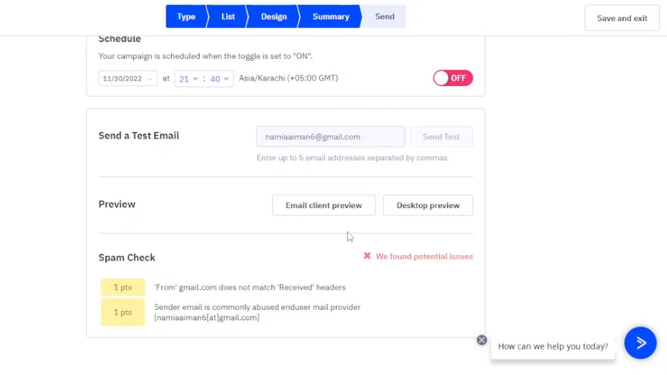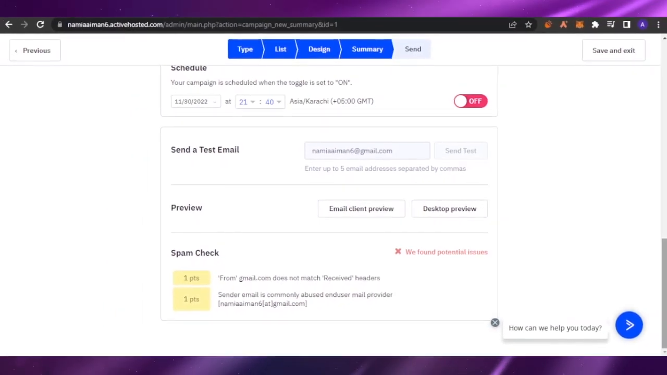After that, you can just click on everything and you can save and exit, and you can click on send, and your email will be sent to the contacts that you have selected. This is how basically you can use ActiveCampaign for your email marketing campaign and for your email marketing needs.